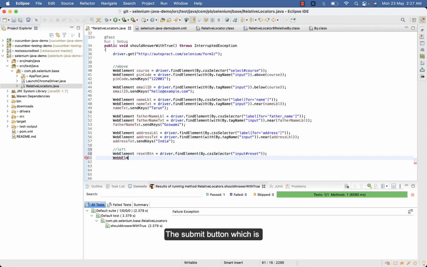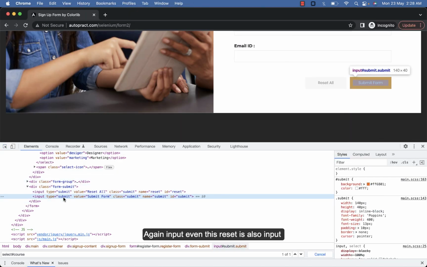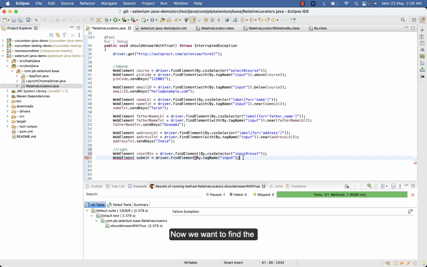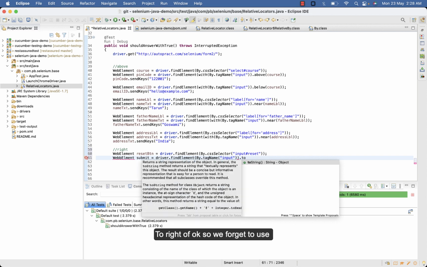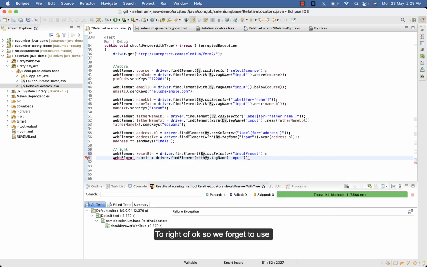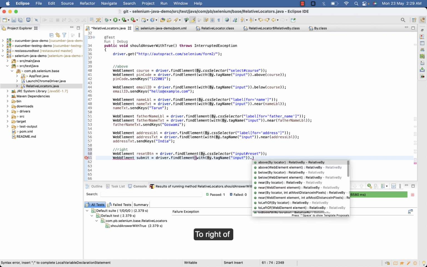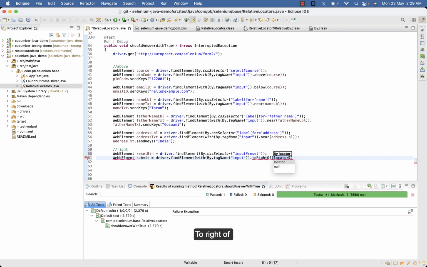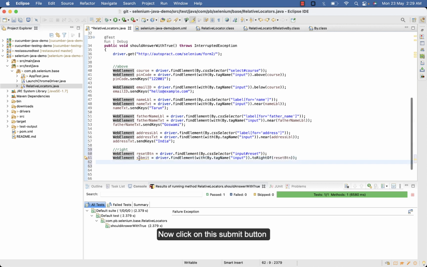Now we want to find the submit button, which is again an input. Even this reset is also an input. Now we want to find the button which is to the right of the reset button. So toRightOf, okay, we forgot to use with here. toRightOf resetButton. Now click on this submit button.